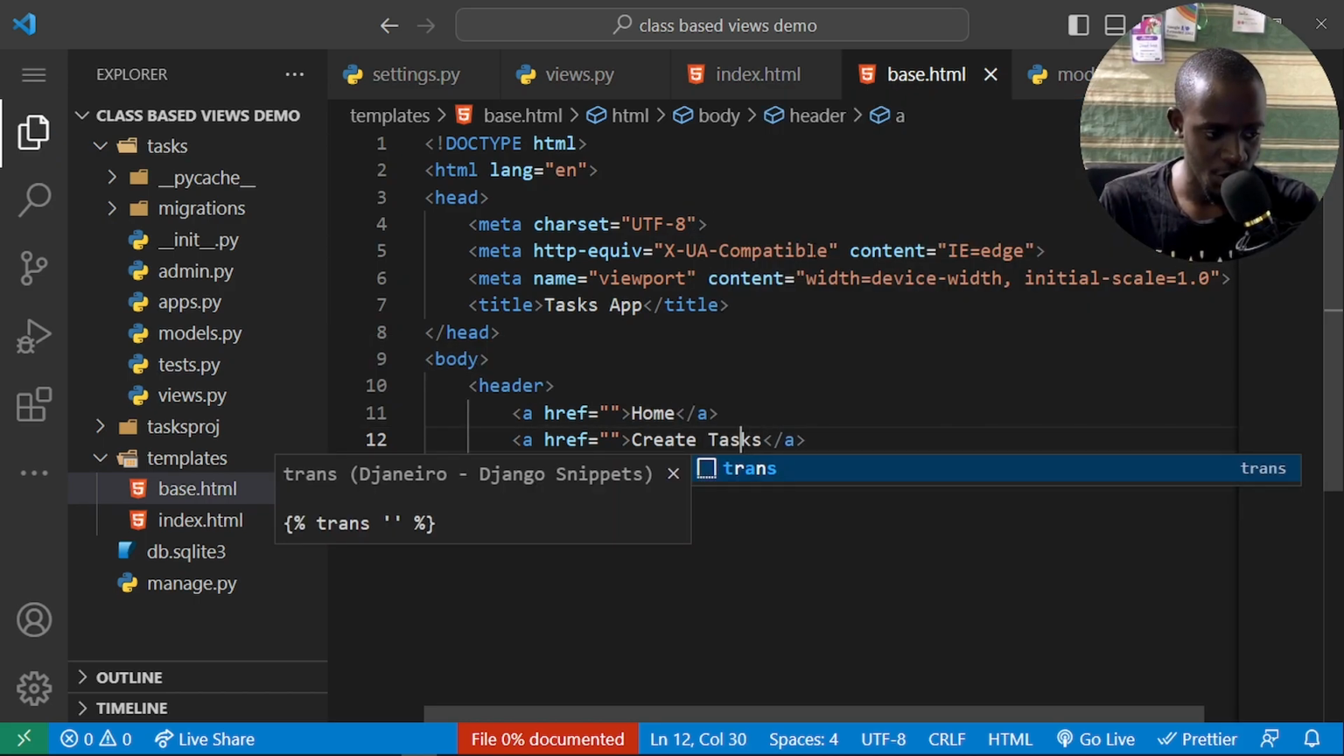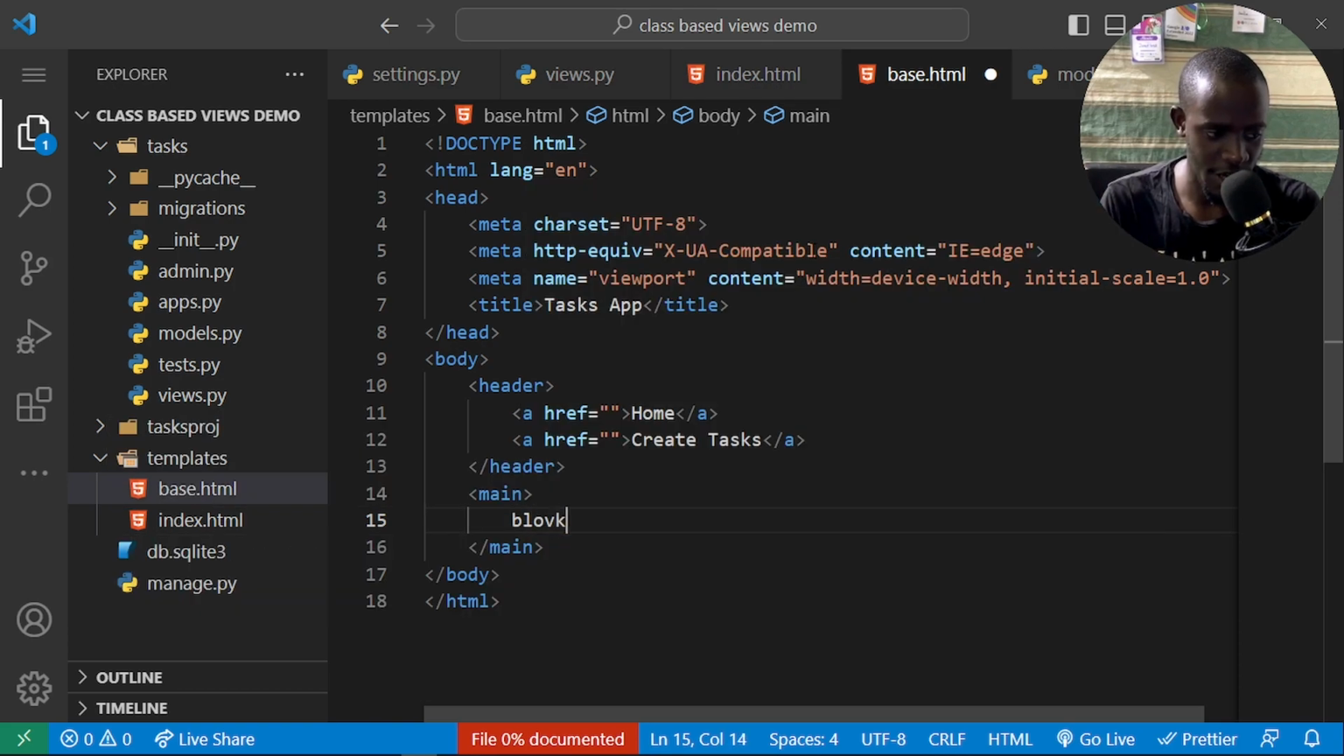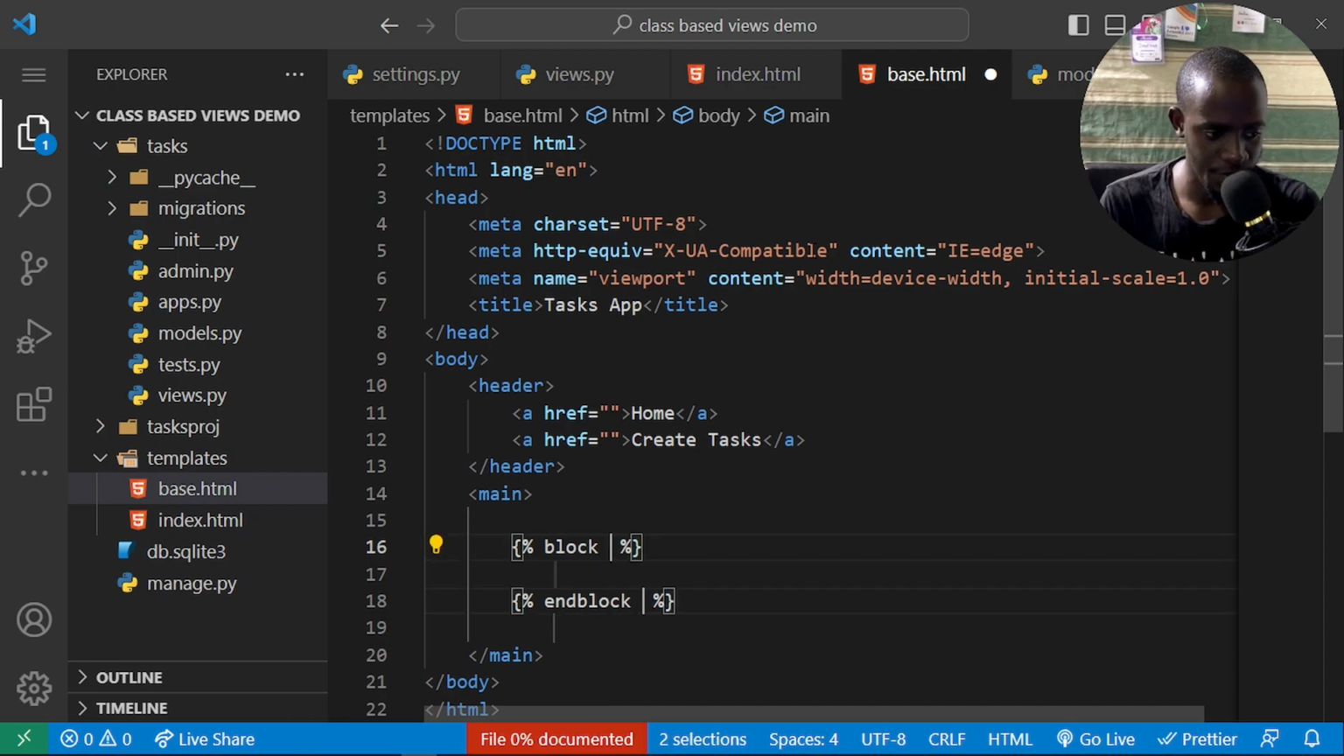So once I've been able to do this, then the next thing is going to be for us to define the main part of our application where everything will be. So I'll define main, and in here I'm going to provide a block that's going to be for all the content. So I'll just say block, and then I'll call this block content. You can call it block body or anything that you want, as long as you remember it in the files that are going to inherit this template.